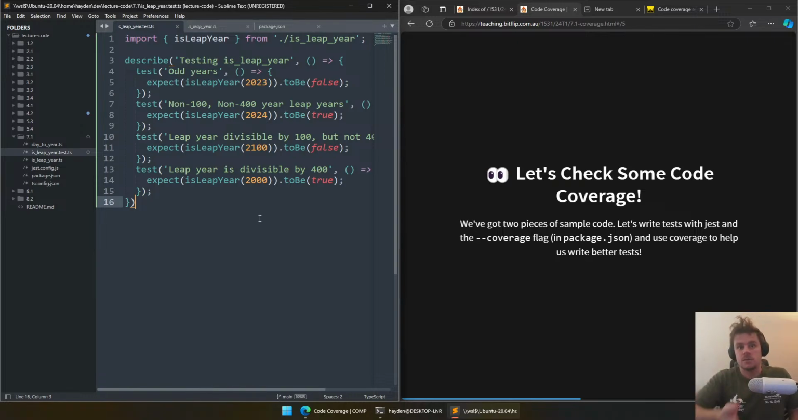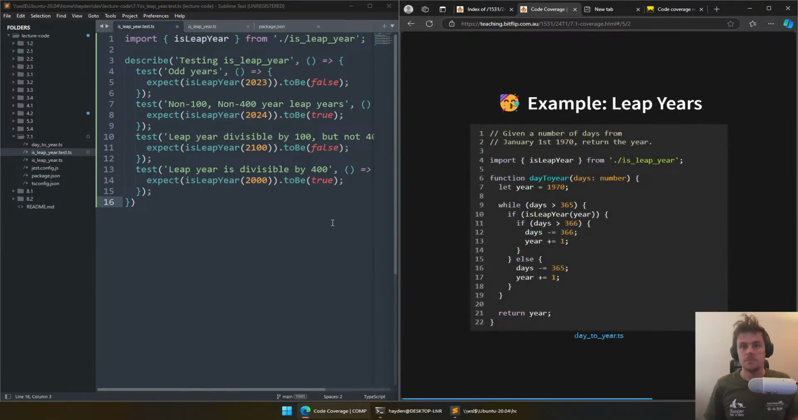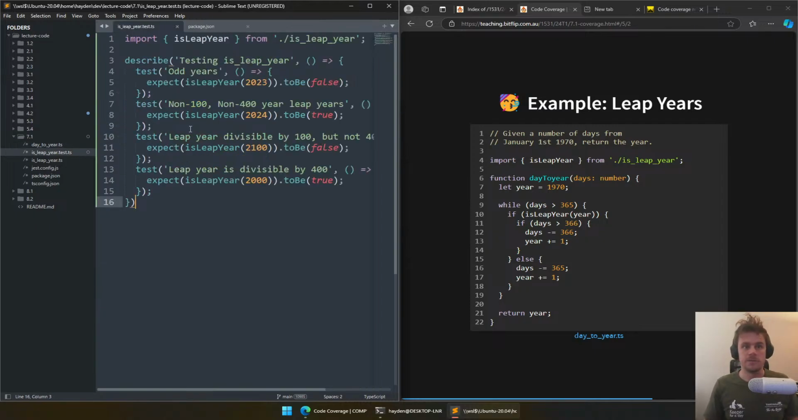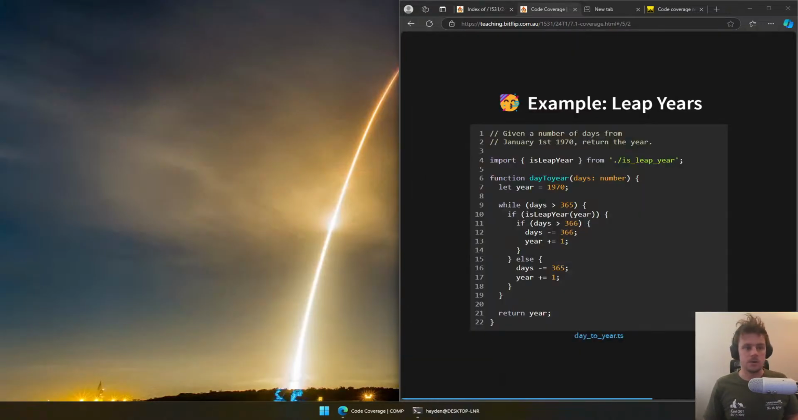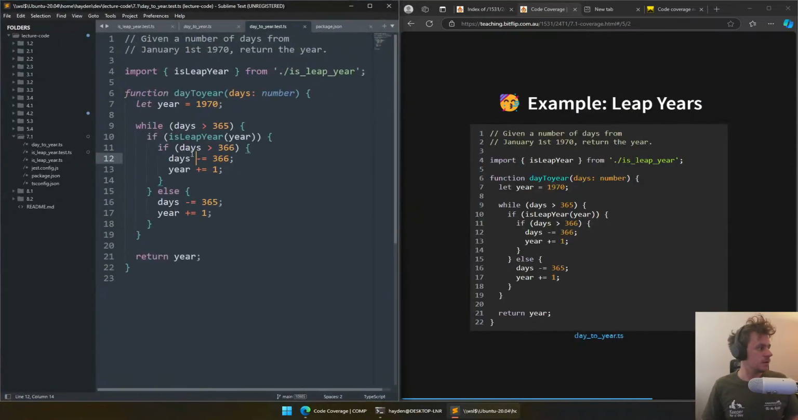So to manage that, we use coverage tools like this. You can apply this to any bunch of files. We've obviously got our leap years one here. There's also another file we have called day to year, where we essentially convert a day to a number of days since 1970. So I could do a very similar thing here, right? I'll go and create myself a day2year.test.ts file.